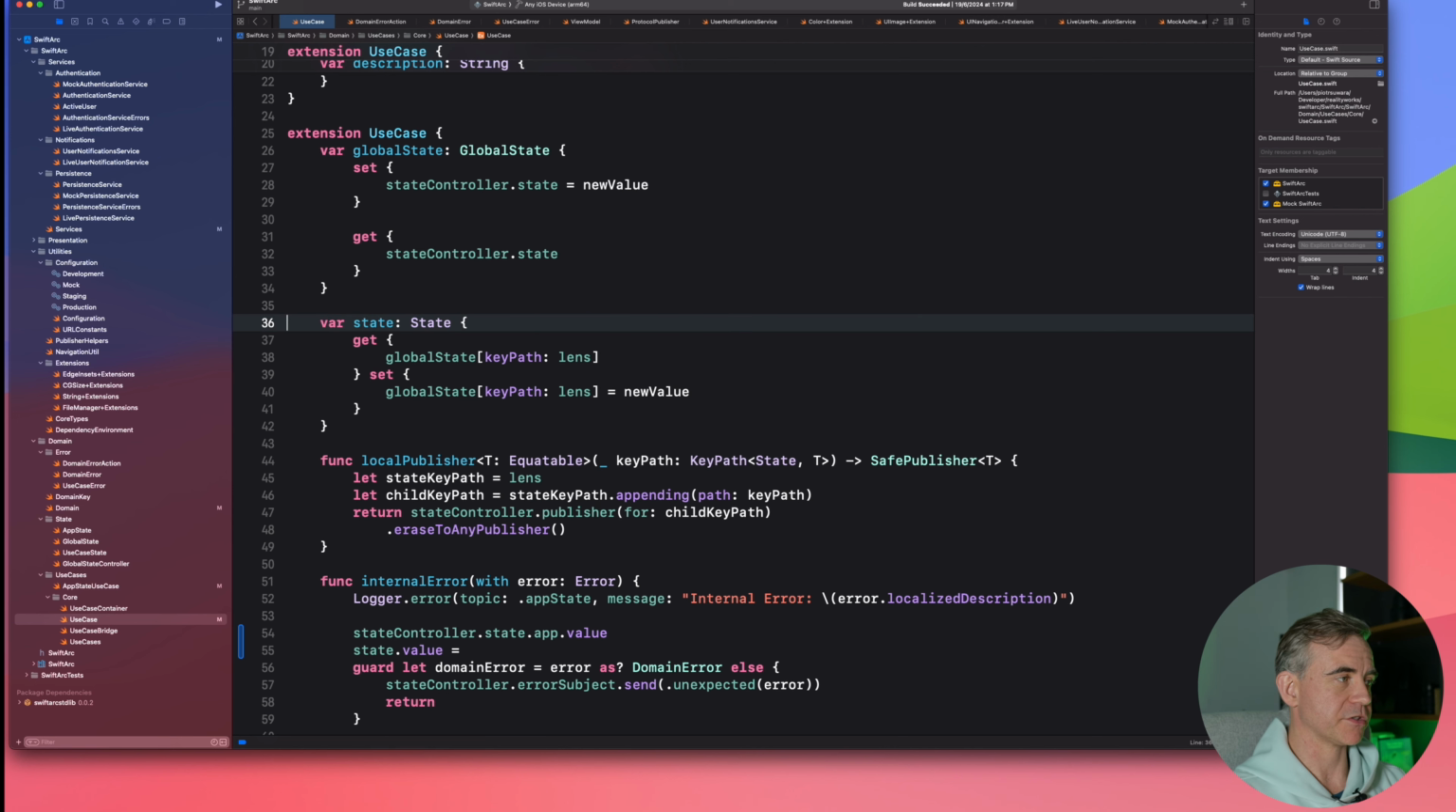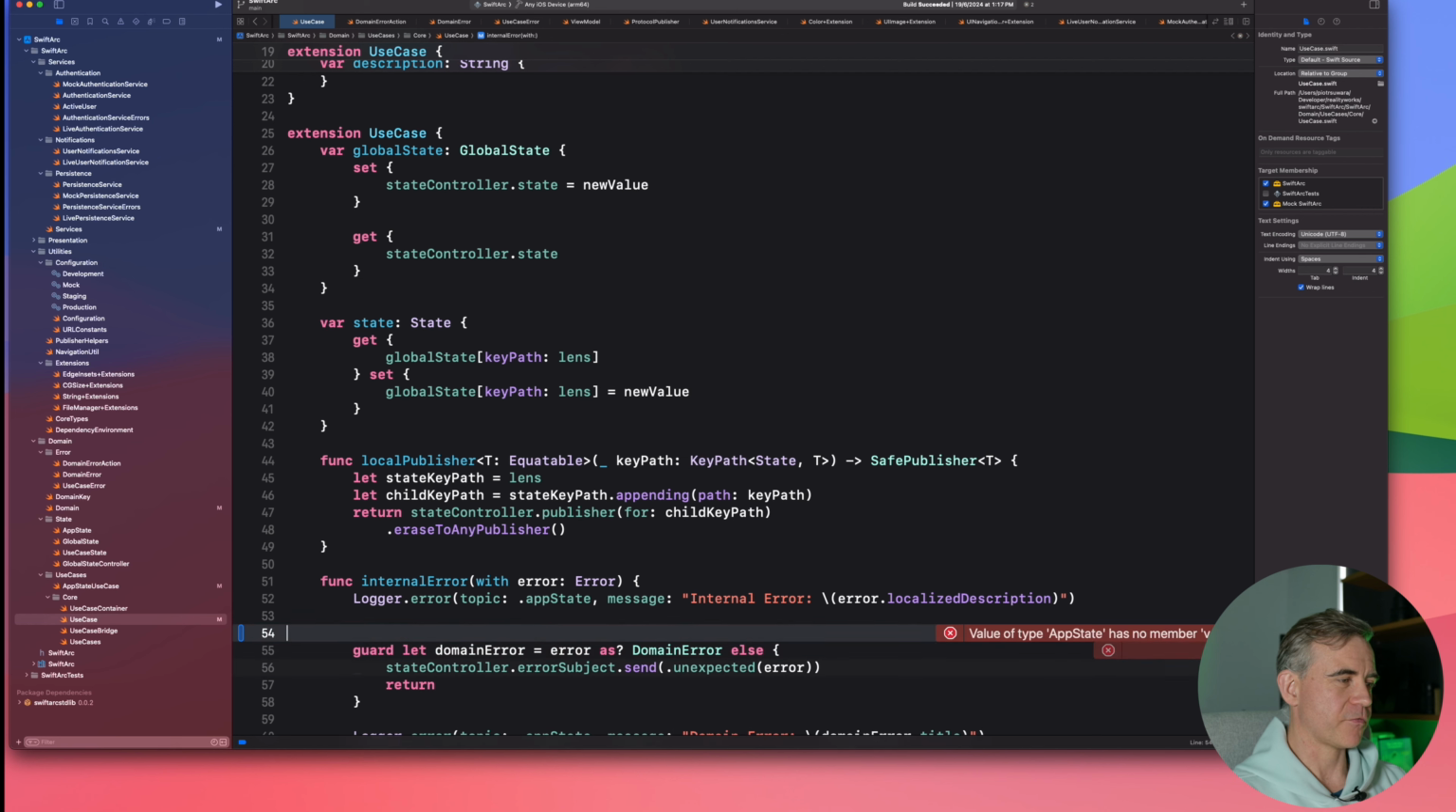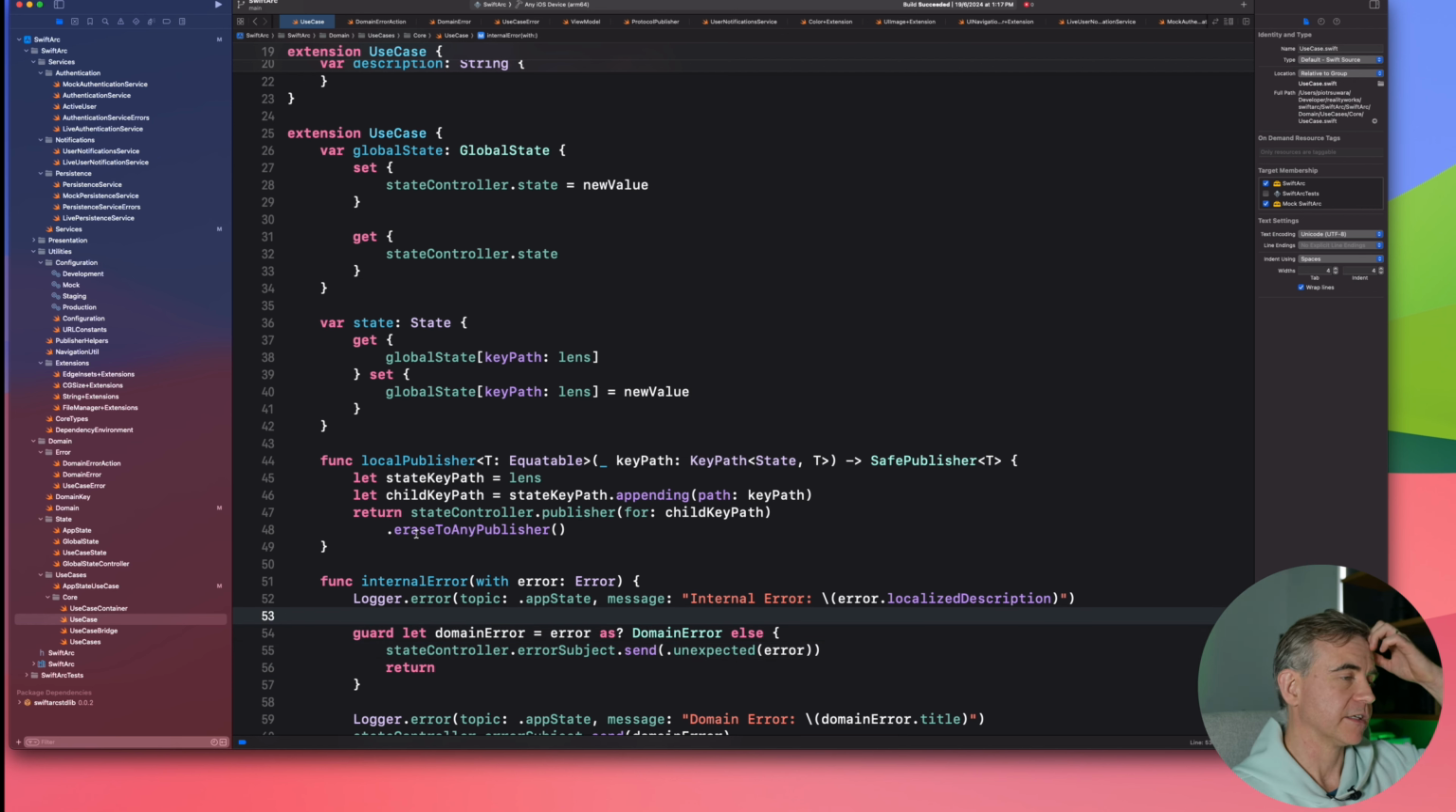A local publisher is just a way you can listen to changes to values for the state. Okay, so there's a little bit of complexity in there, but it's designed to make it easy for a use case to access state just for its own. But you can still access other parts of this global state if you need to. But again, just like the bridge, it's designed so you contain your use case state in the use case you want to use.